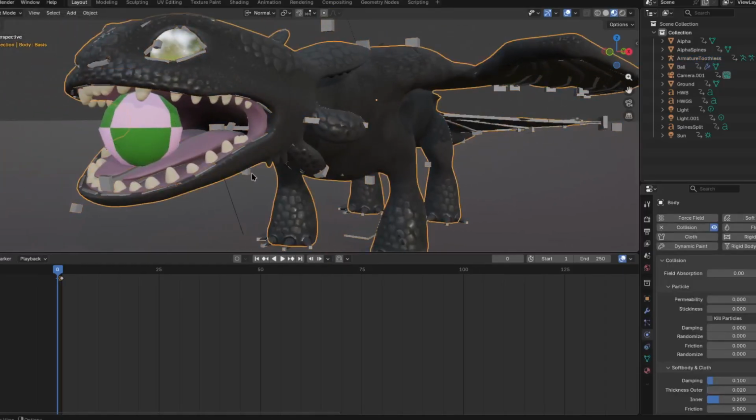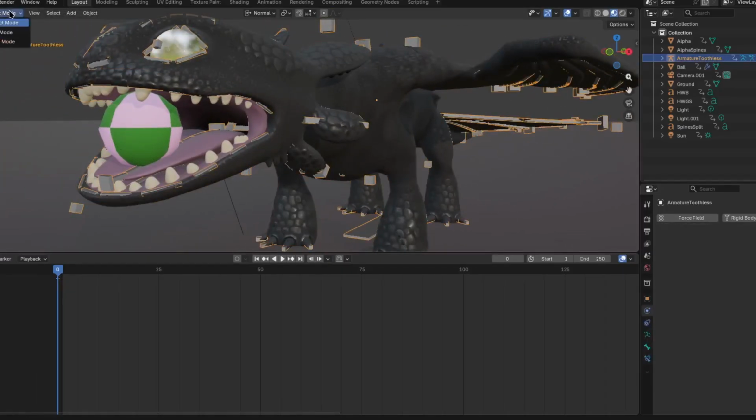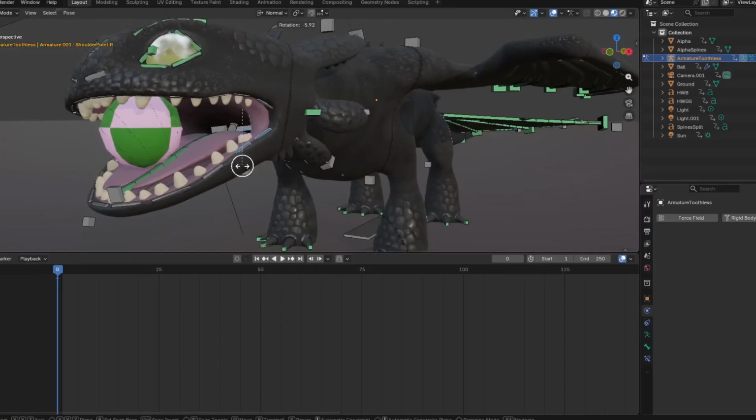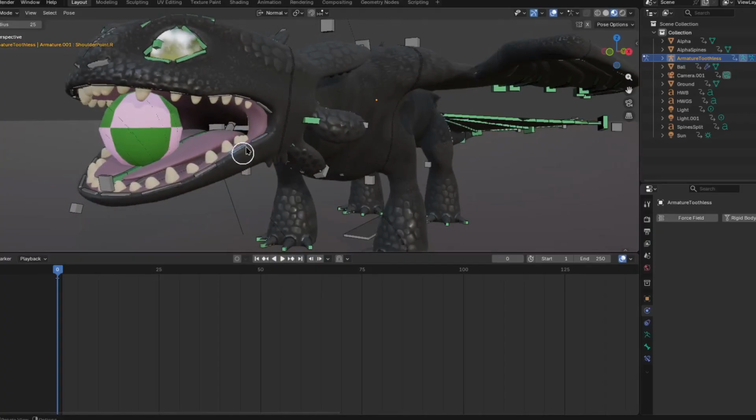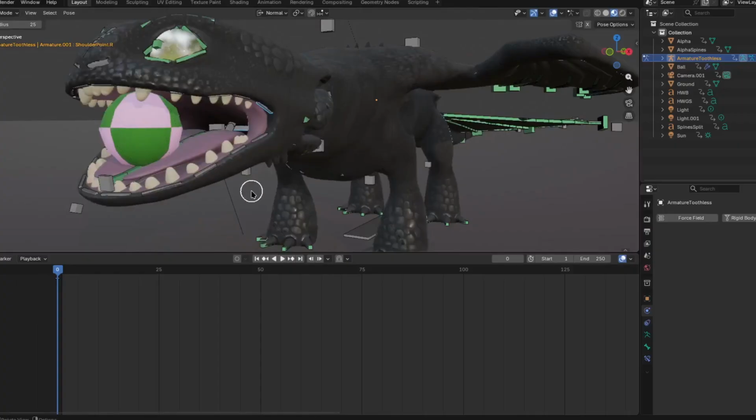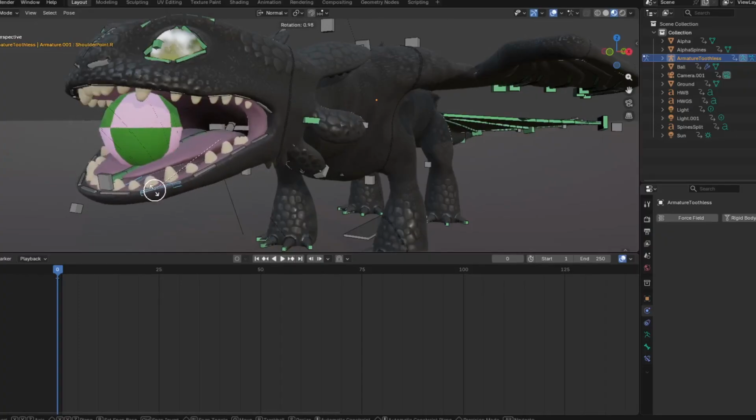So I think it's this. Wait, I have to put it in pose mode. This right here. No? No, come on, you piece of junk. Was it these two, I think? No, that just rotates the head. Come on, you piece of junk. This is the problem when you don't make your own armature. You just use somebody else's. You never know what kind of weird stuff you're... There it is. Okay, this one.